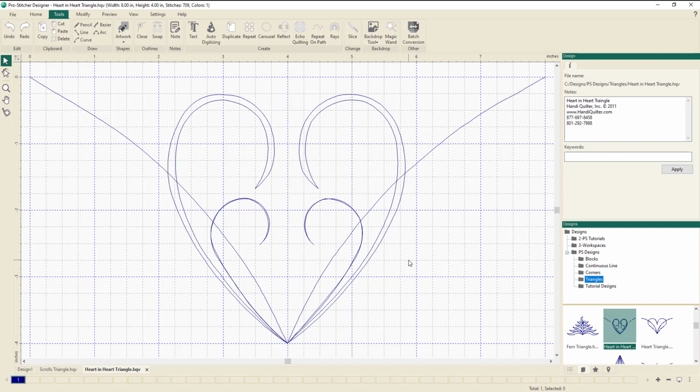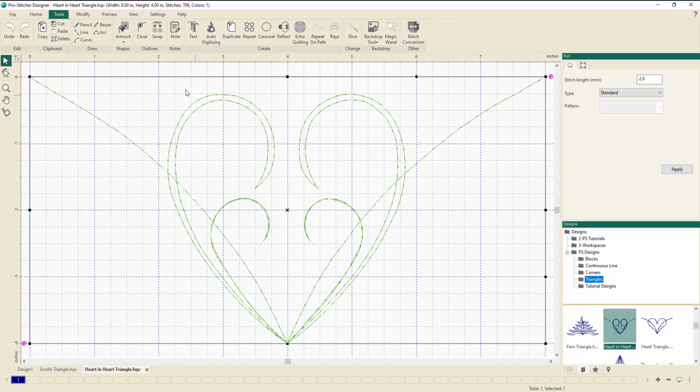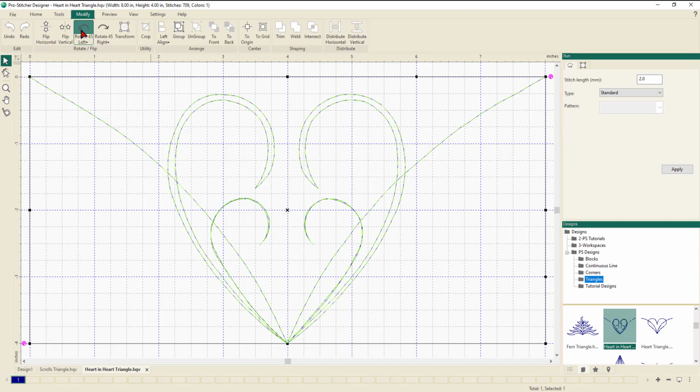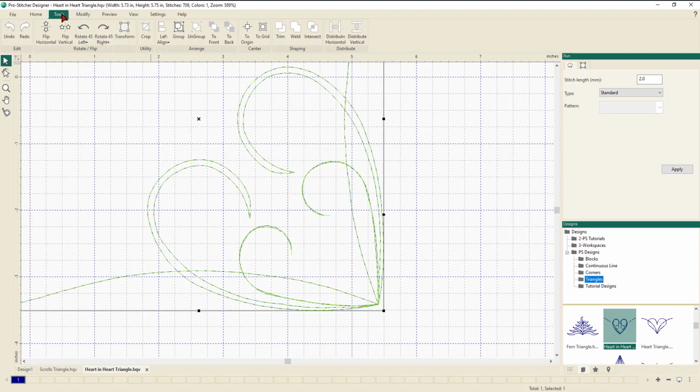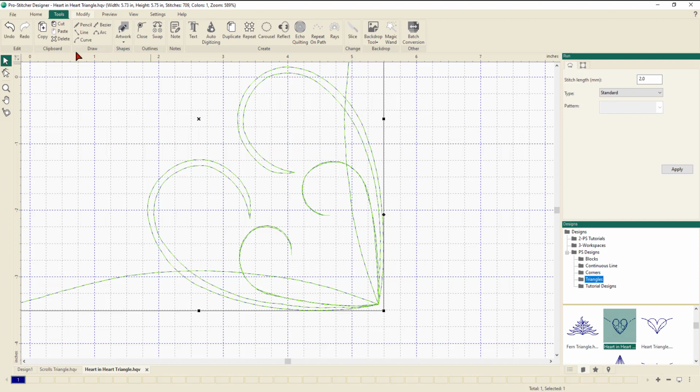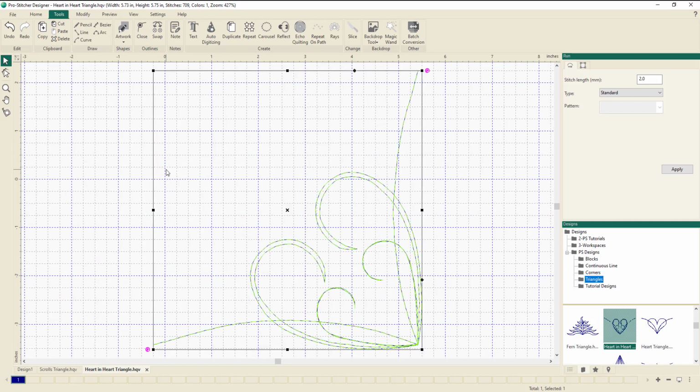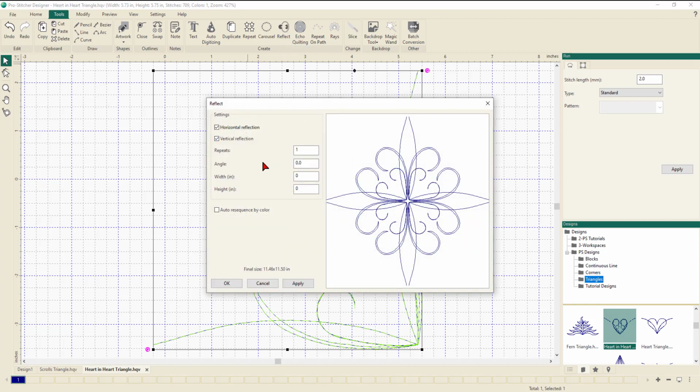What we're going to do now is ensure that the design is selected, and we're going to come up to the Modify tab, and then rotate 45 degrees left and then go back to the Tools tab. You can press the space bar then to see the design in full screen. So we're now going to select the Reflect icon, and as you can see it's now reflected both horizontally and vertically, so we've got a nice block type design now, but you will notice that we've got a gap here in each of the points.